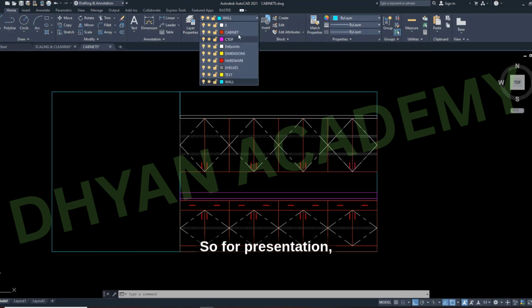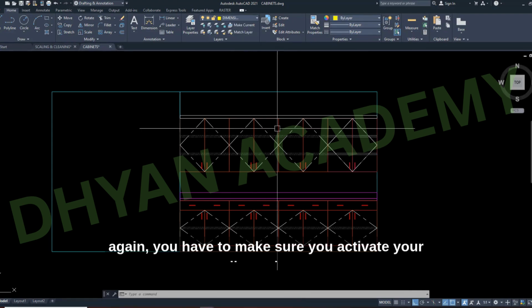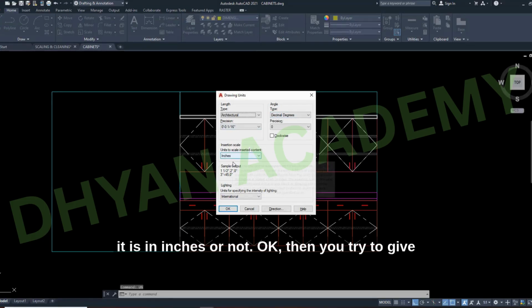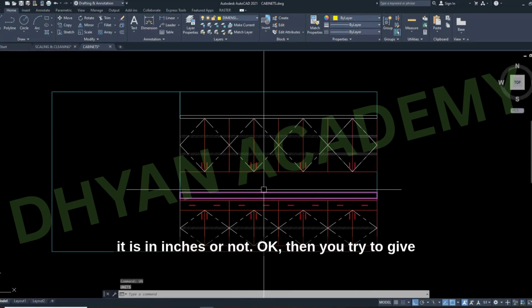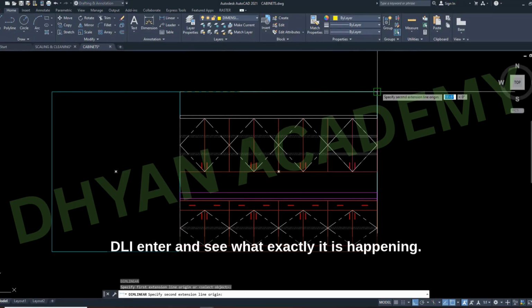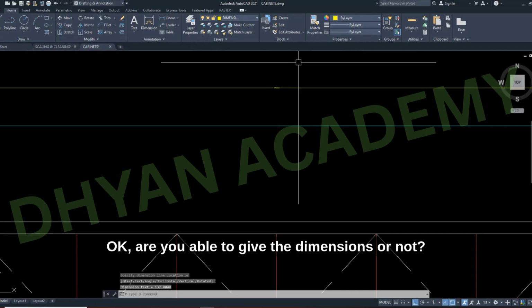So for presentation, again you have to make sure you activate your dimensions, and first of all check whether the unit system is in inches or not. Then try to give DLI enter and see what exactly is happening. Are you able to give the dimensions or not?